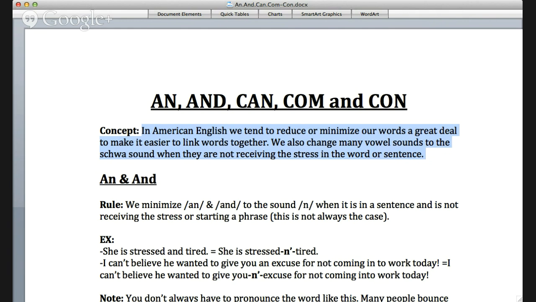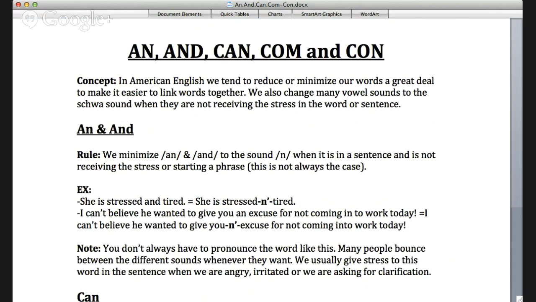And this is what we've been studying every Friday afternoon. Now, we also change vowel sounds to the schwa sound when they are not receiving the stress in the word or sentence. And that will be covered with the words can and words starting with C-O-M and C-O-N. The word and we minimize to a certain sound, and we'll go over that in just a second. So it's those two principles that we're going to be looking at for this hour. With these particular words, there are more words that we do it with, but we're just going to be covering these sounds today. All right, so let's take a look at an and and.